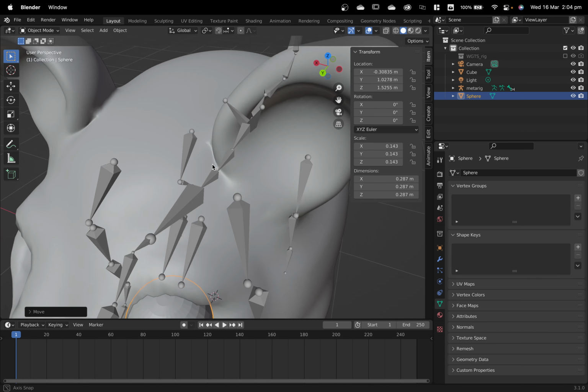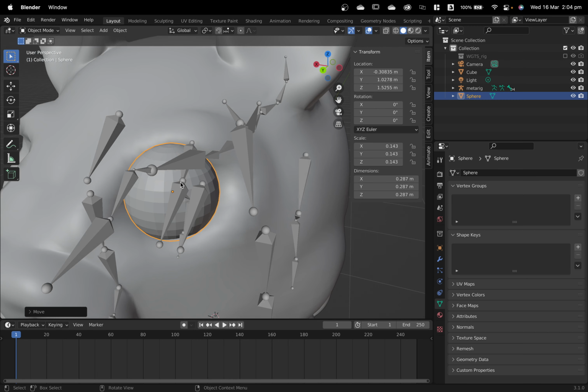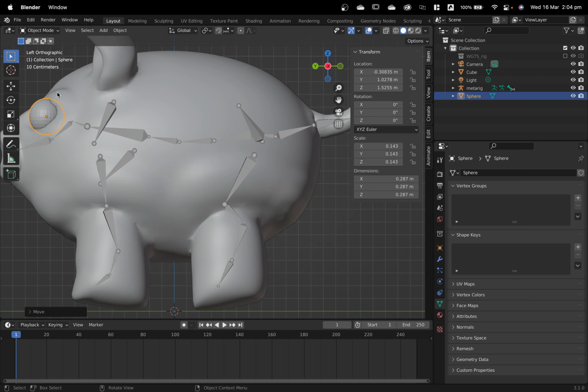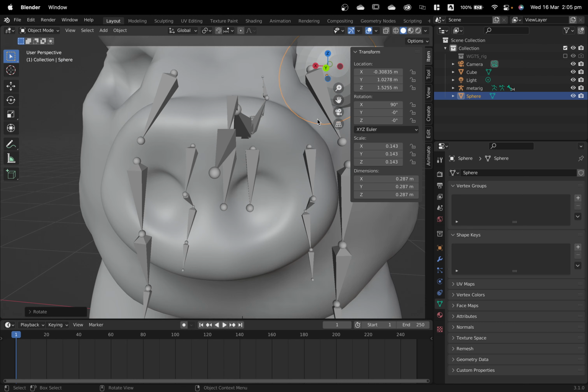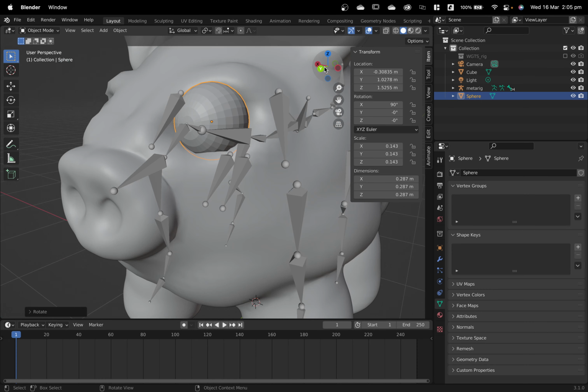Now, word of warning. Can you see its geometry? Do you see how the mesh is going up in that direction? If this is an eyeball, the very top of the sphere has to be pointing forward. So, if I go into the x-axis, I hit R and 90 degrees. You can see now the point faces forward.